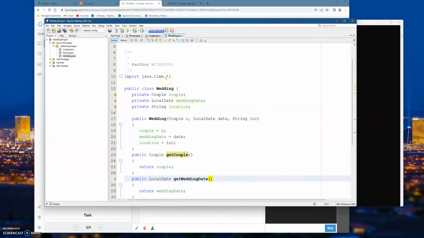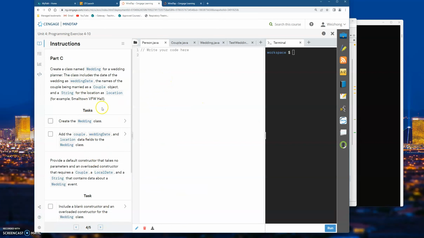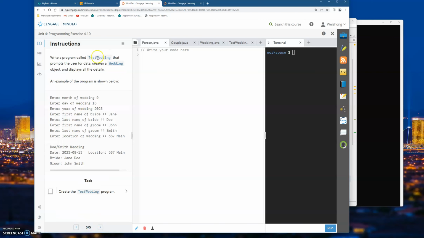So after you have these three classes, you need to create another class called test vetting. This one has a main method because you need to enter the vetting date, the bride's last name, first name, the groom's first name and last name, and display the information, right? So that one is going to be a little complicated.